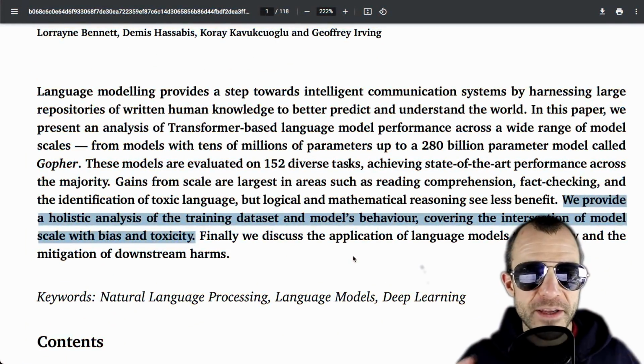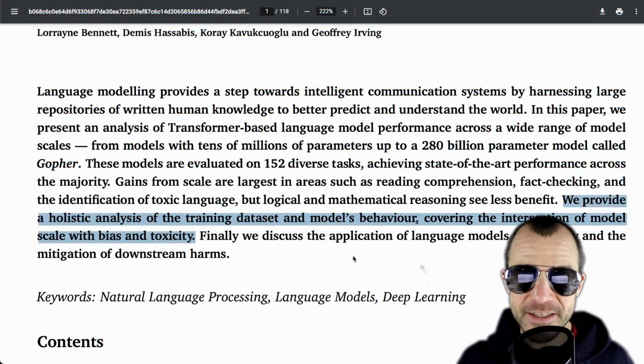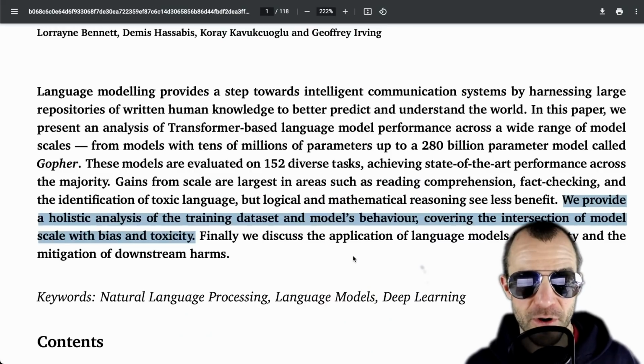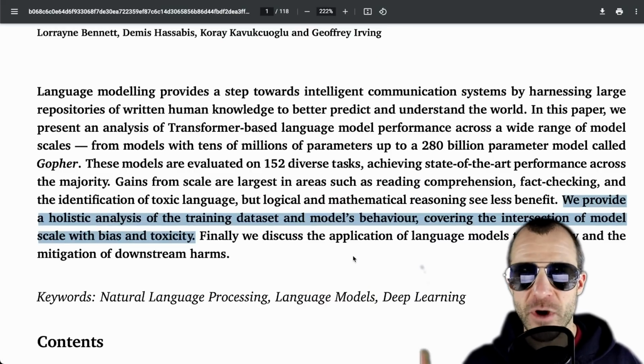The authors note we provide a holistic analysis of the training dataset and the model's behavior, covering the intersection of model scale with bias and toxicity. Now I have to say, something like bias and toxicity is given a pretty big weight in this paper. I don't know why, because it's an investigation into many things of these large language models, and I personally don't see bias and toxicity being like a specifically bad problem that specifically needs to be highlighted. It's not like we don't have enough problems on our hands with the 151 other problems, but for some reason DeepMind chooses to highlight this one.